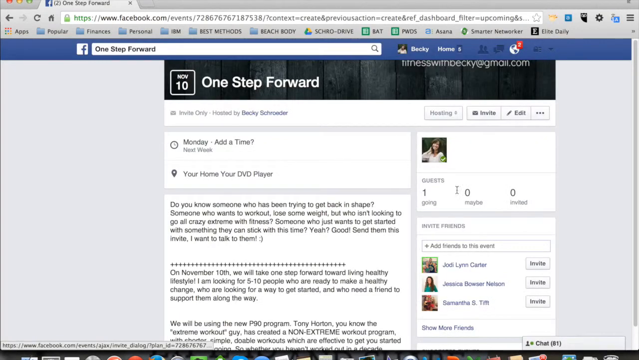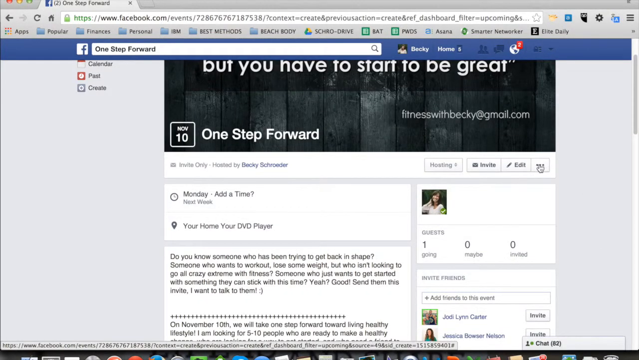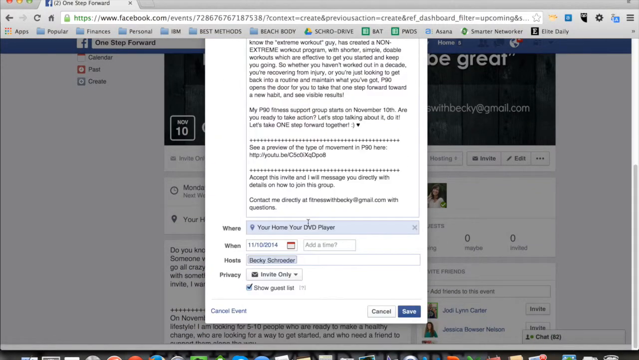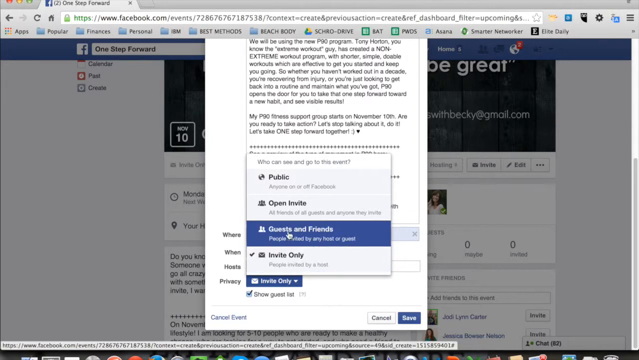I'm not going to do that right now, but what you'll see is then you'll see this number invited goes up. The only thing you want to remember to do after you send all those invites is to go back into settings by clicking on this little button. Oops, not that one. Click on edit to edit your event. Go all the way back down to the bottom, and I typically will change the privacy settings to at least guests and friends. So that means that anyone that you invite and their entire friends list will see this event pop up in their newsfeed.